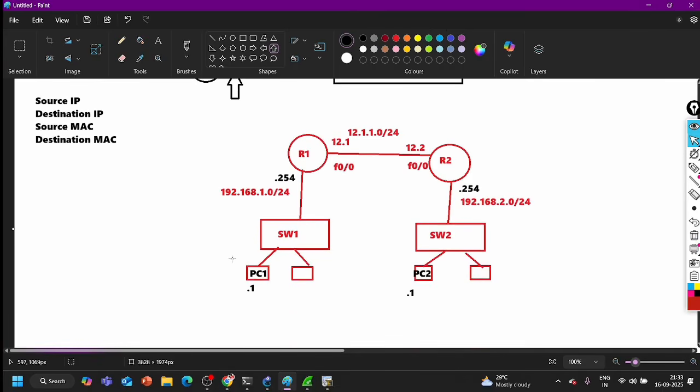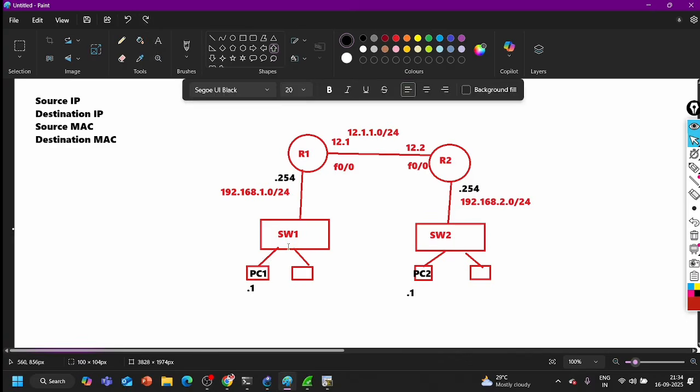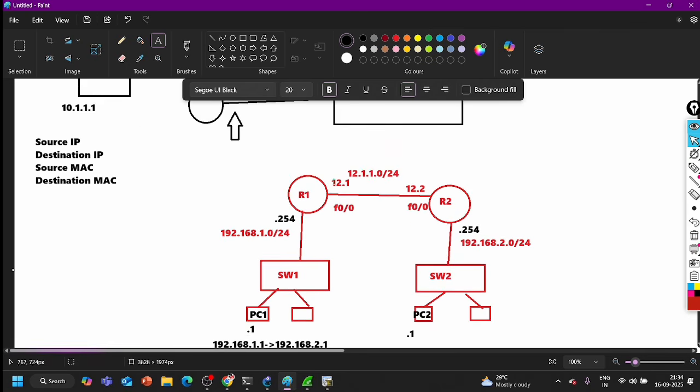Like here I ask you what will happen if I ping PC2 from PC1. So when you ping from PC1 to PC2, forget about the data, forget about layer 4, just focus on layer 3. At layer 3, the source IP will be 192.168.1.1 and the destination IP will be 192.168.2.1, correct? Layer 3 information. And if I talk about the routing table of R1, only 2 networks are directly connected on router number 1. So in the routing table, 2 network entries will be there.